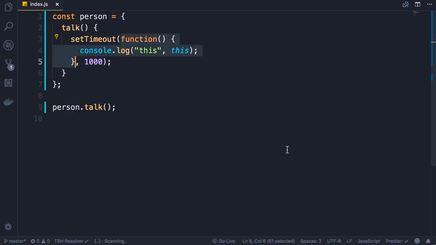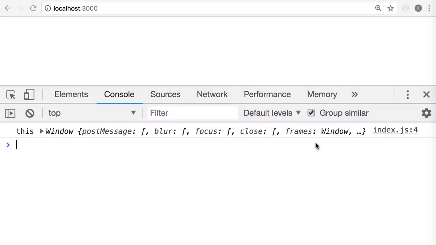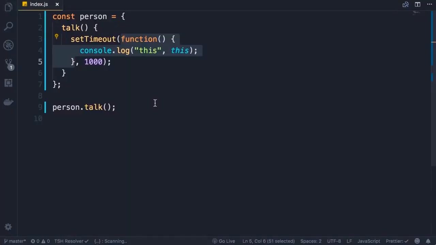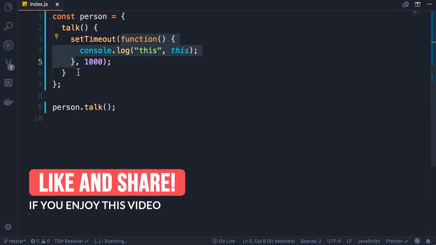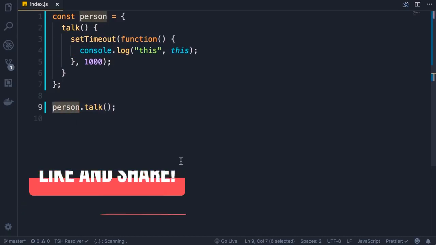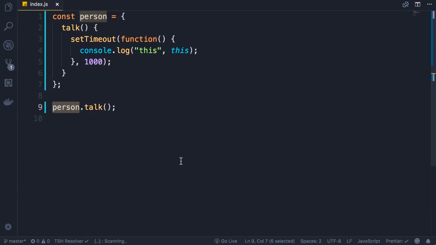So save the changes, back on the console. We get the window object, not the person object. What's going on here? The reason this happened is because here, this callback function is not part of any objects. So it's not like the talk method in the person object. It's a standalone function. And as I told you before, when we call a function as a standalone function outside of an object, by default, this returns the window object.